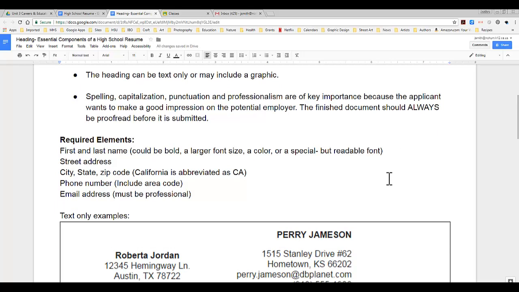You must have your first and last name. Your first name and last name must be capitalized. They could be bold, they could be a larger font size, they could be a different color. Your name could be a special font, but it must be readable, so don't choose a font that is too fancy.